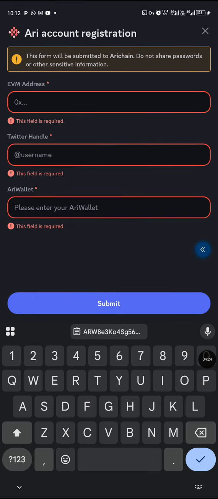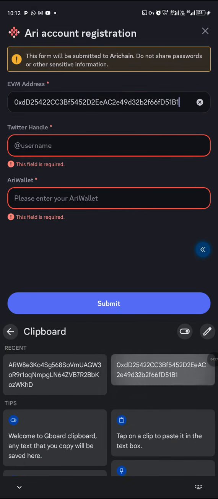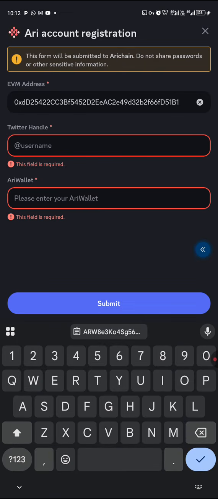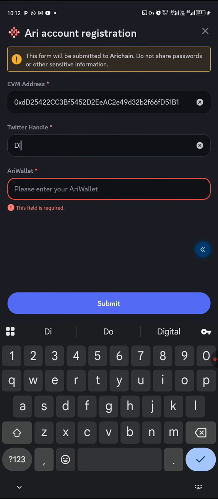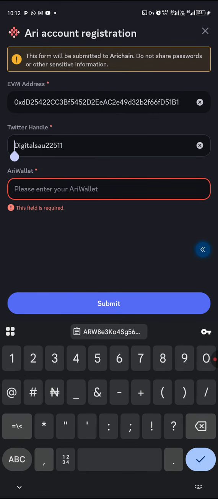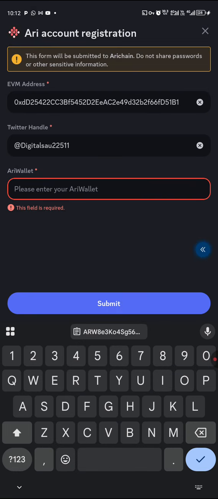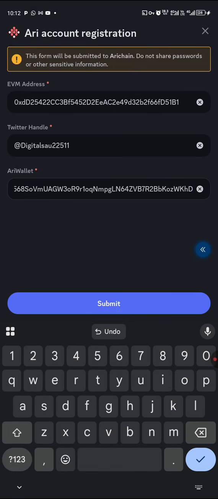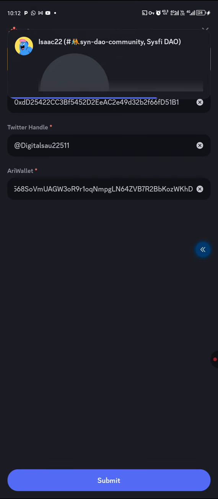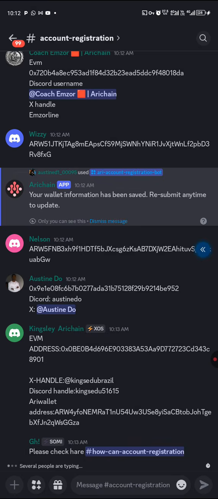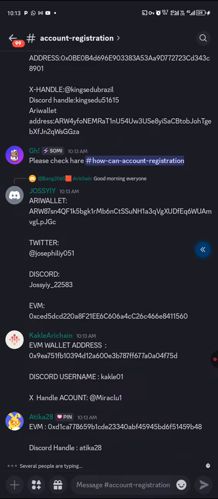If you start afresh, just continue. There's no problem. You click on it, put your handle, put your Twitter handle. You must put the at sign. Very, very important. Then you paste in your ARICHAIN wallet address. Once you are done, you submit. Make sure everything is very, very correct. Submit, and boom, that's it. It has been submitted successfully.